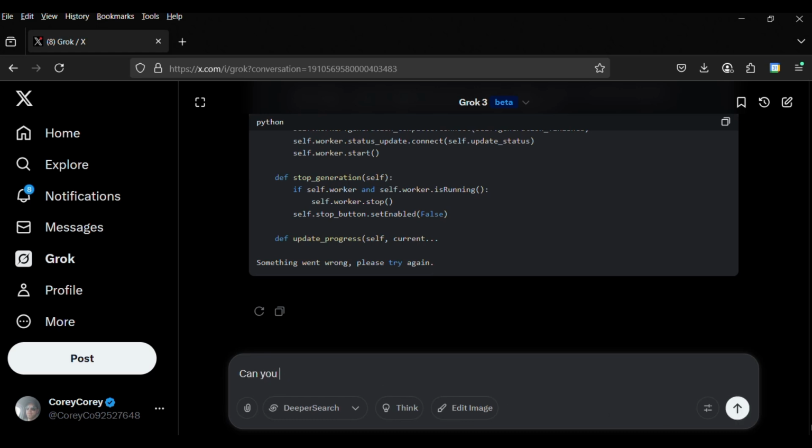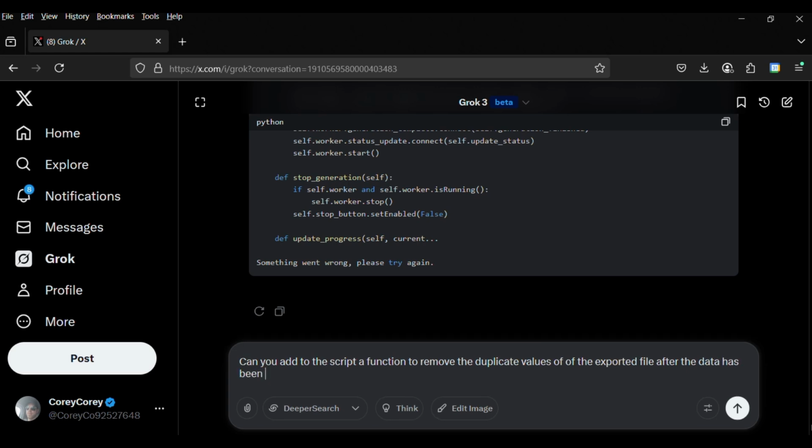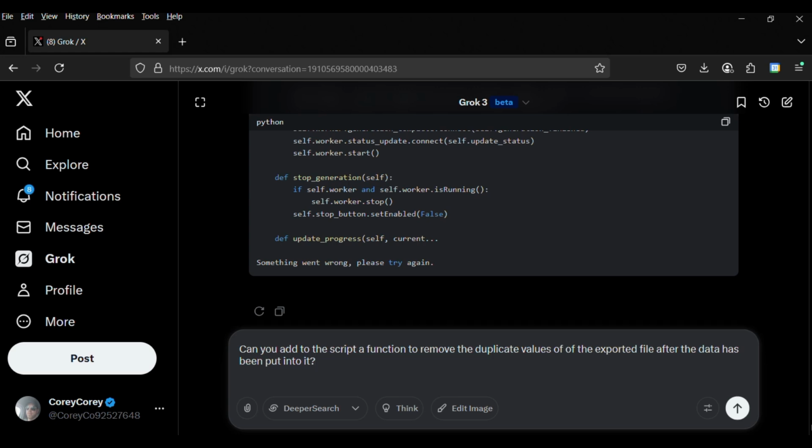Can you try to add to the script a function to remove the duplicate values out of the exported file after the data has been put into it? Provide full script.